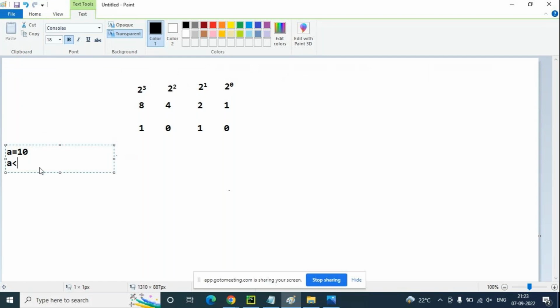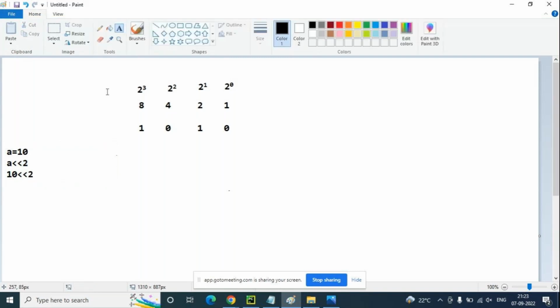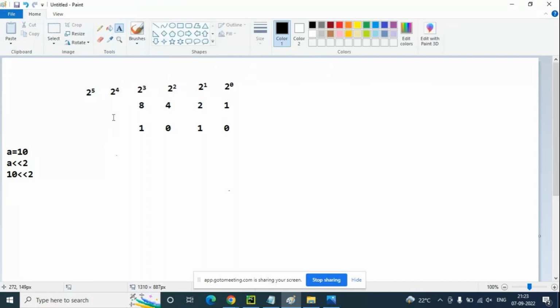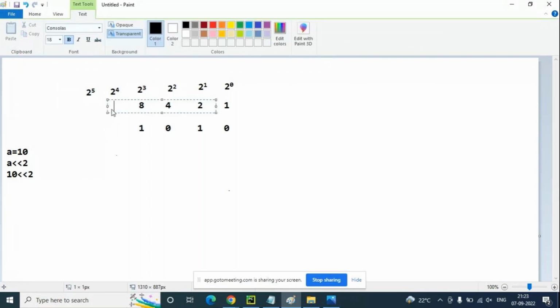I want to go for A left shift 2. A left shift 2 means 10 left shift 2. 2 means 2 bits can move to the left-hand side. To move 2 bits to the left-hand side, I'm increasing to a 6-bit operation, like 2 power 4. Here also I'm taking 2 power 5. 2 power 4 value, how much is it? You know that, 16. 2 power 4 is 16 only.